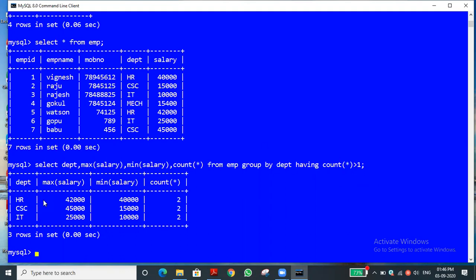For example, it won't show... totally 4 departments are there: HR, CSE, IT, mechanical. Am I right? In mechanical, only one member. Now I think you got the point. It won't display the mechanical department. Why, sir? If you are asking, it is because we are giving the extra condition. We are giving another condition by using the HAVING clause.